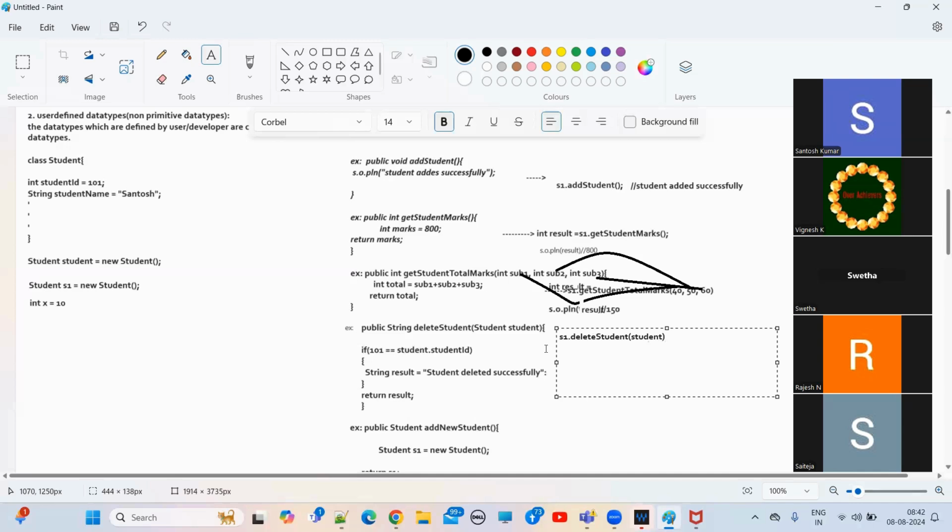So now, this is the method call, guys. What will it return finally? What is it returning? deleteStudent, what is the return type? String. To hold that value, what do I need to do? We need to define one variable, right? Let's suppose the variable name I'm defining is result.